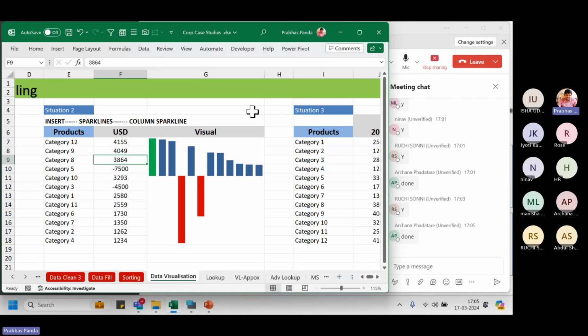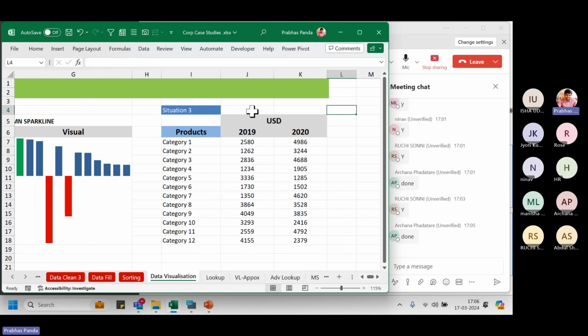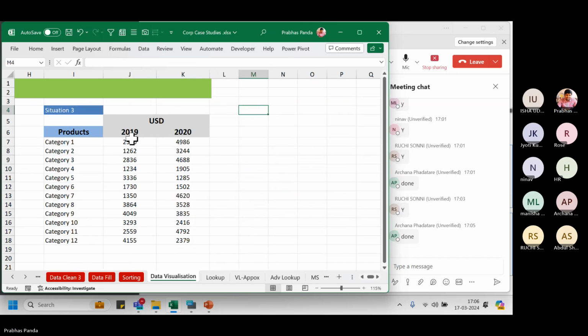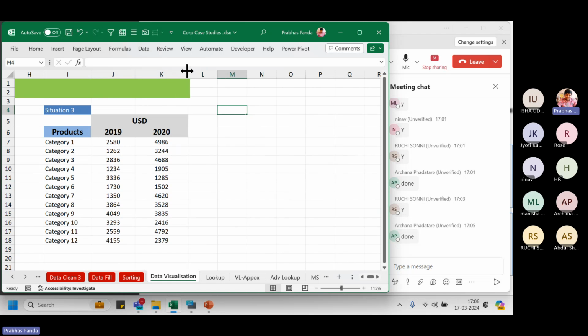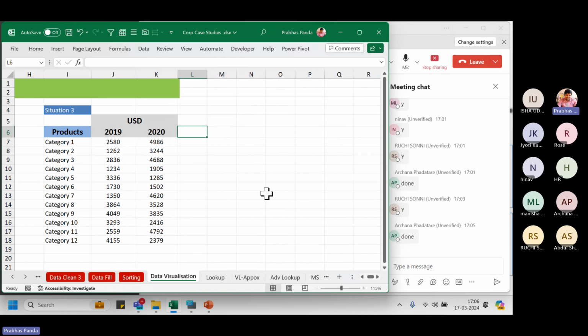Fine. So situation 2, we all are clear. Now we'll proceed to situation 3. When you have some historical data in place, how to present it effectively, we are going to see that. We have product-wise revenue for 2019, and 2020 also we have in place. Now how to present it effectively.